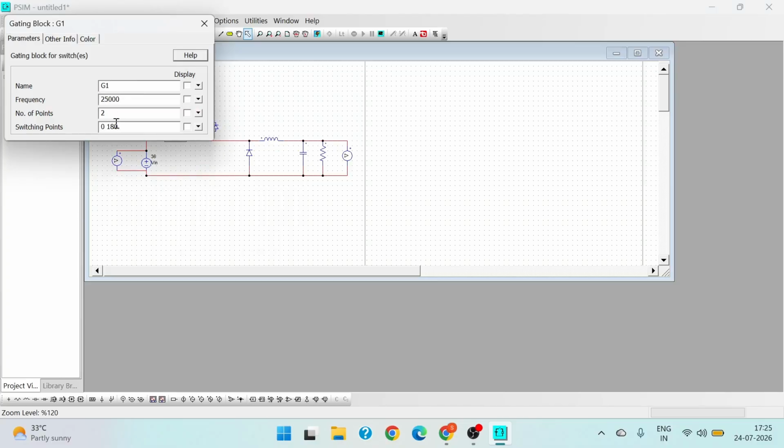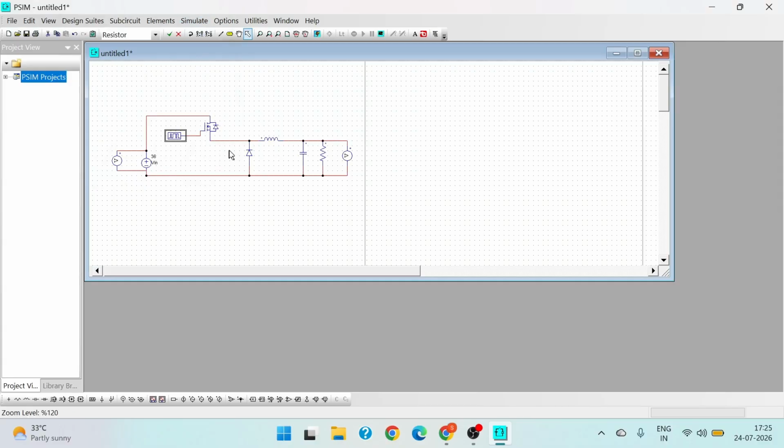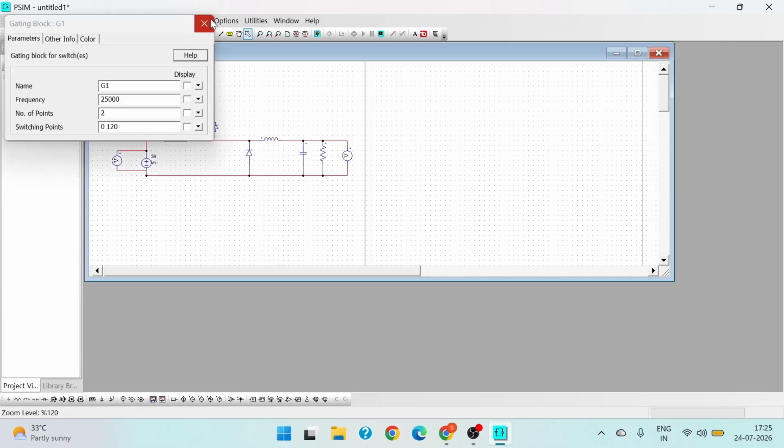The switching points are actually defined by the duty cycle. Because we have a 36 volts input, we want to get 12 volts. The duty cycle is obtained by dividing these two voltages. And just for now, we will take the duty cycle to correspond to 120 degrees. So we'll just have it as 120 here. The explanation of this I'll be giving in detail in the next design of the buck converter. So here we have two switching points for which we have given 0 and 120.